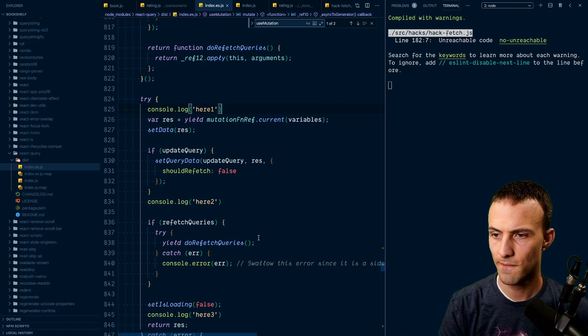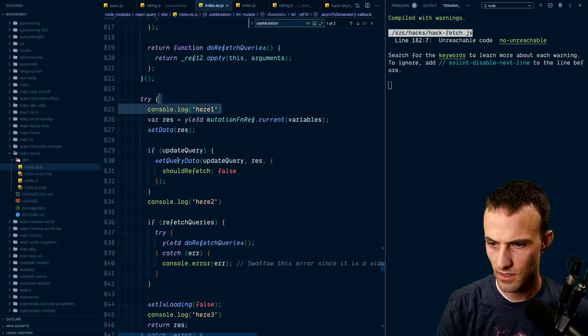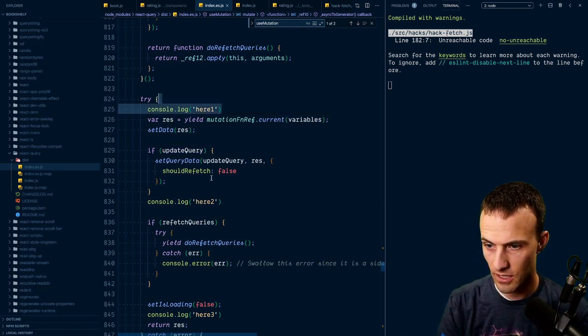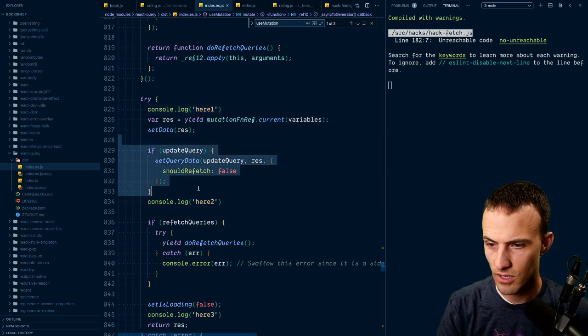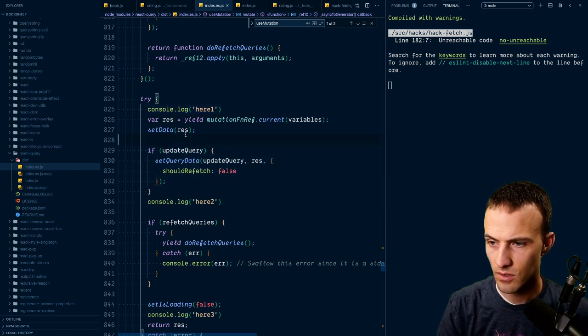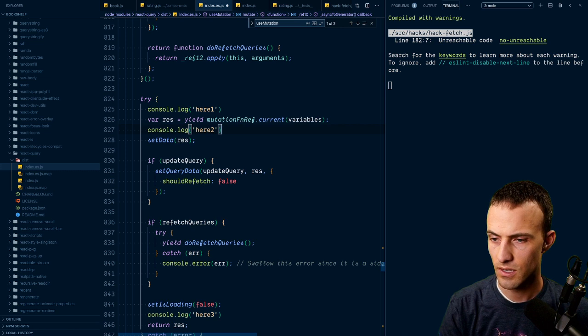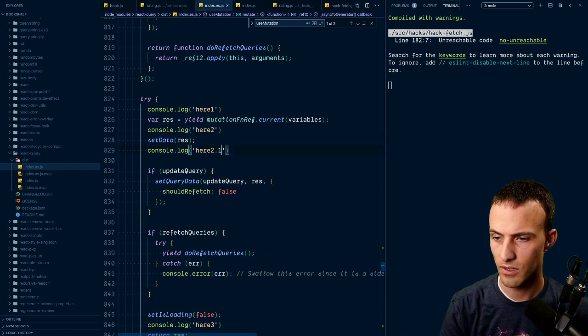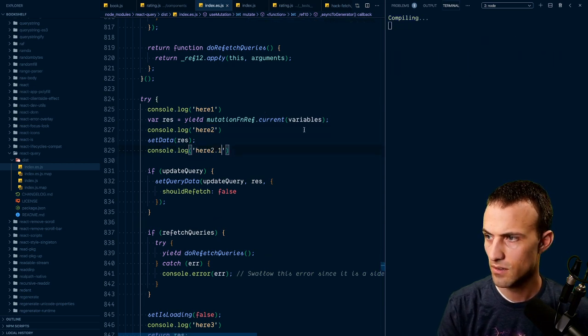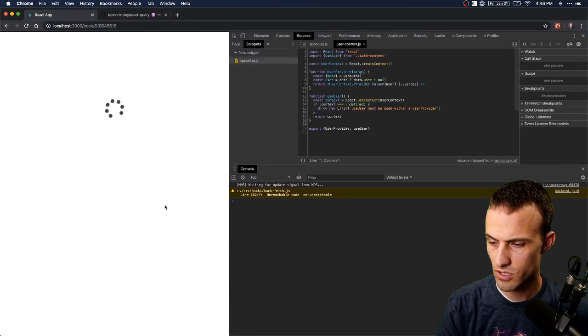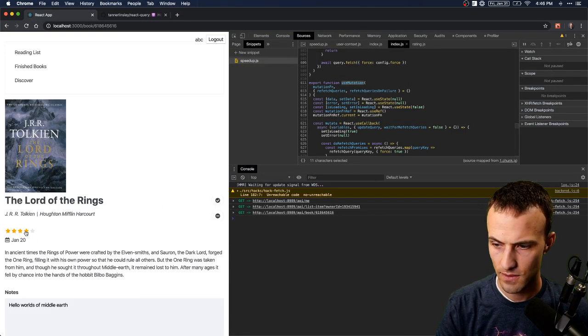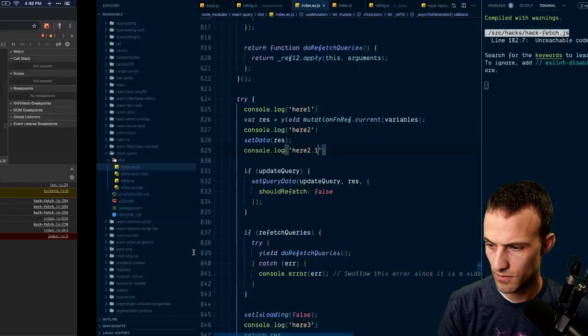There's here one, and then it looks like somewhere in here we are getting an error. So let's move here two right there, and do a 3.1 right there. Okay, refresh. One, here four. Okay, cool.